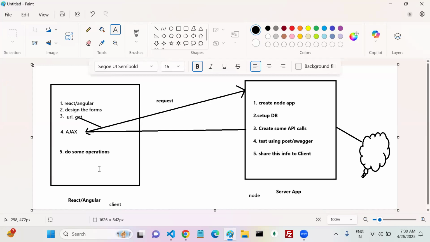These are the responsibilities you have to handle as a client side developer. For example, if you are a MERN stack engineer or a MEAN stack engineer, you have to take care of both. You have to create the React application, the backend server side application, and do the database setup and the full-fledged flow.